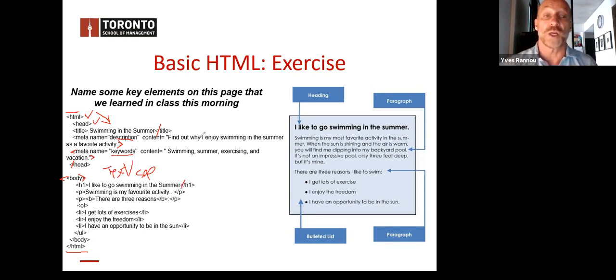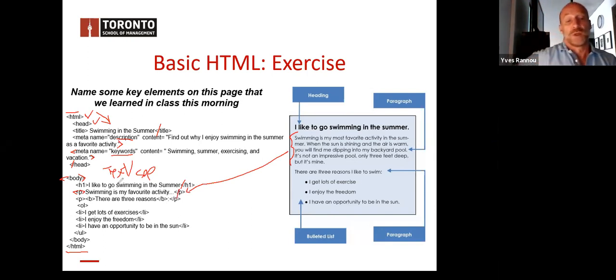Then I have a paragraph. So I'm opening my paragraph P. Swimming is my favorite activity, blah, blah, blah. I would type all of this into this. Then I close my paragraph.